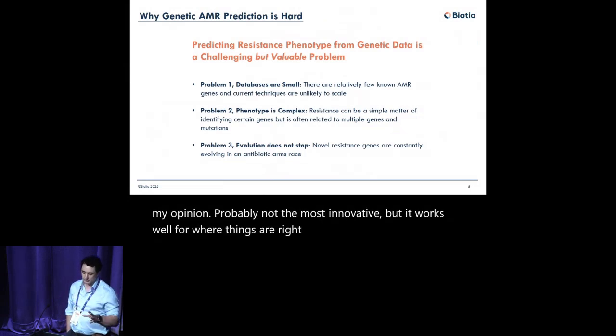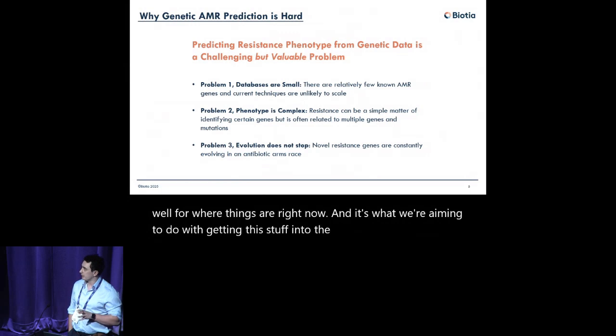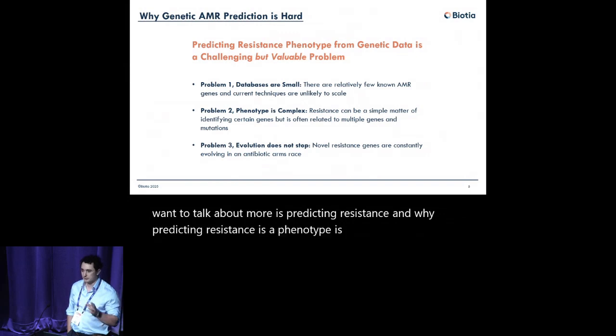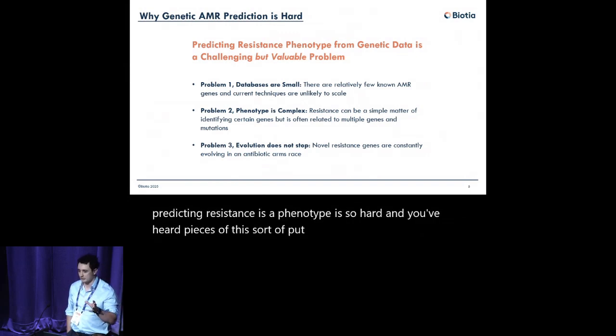And that's what we're aiming to do with getting this stuff into the clinic. So what I really want to talk about more is predicting resistance and why predicting resistance as a phenotype is so hard. And you've heard pieces of this put together in other presentations today.